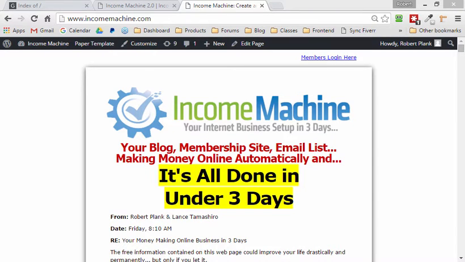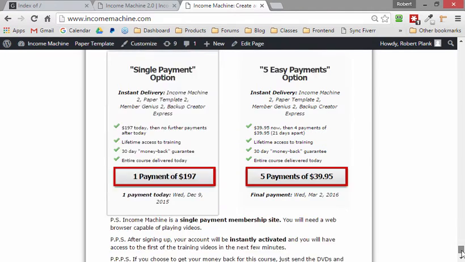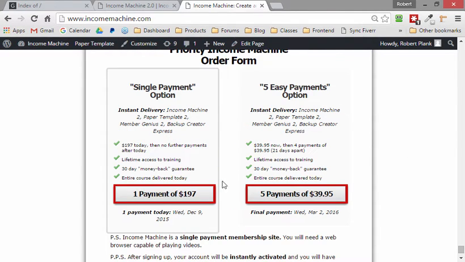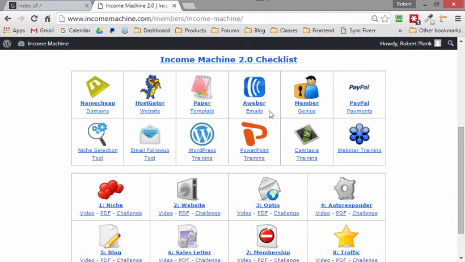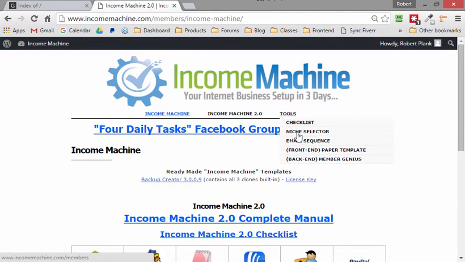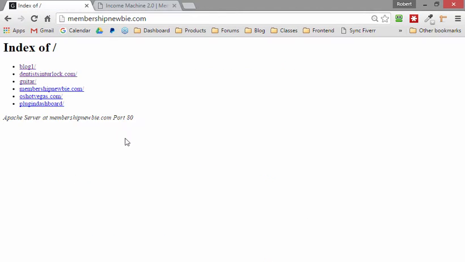Now let me show you a couple of screens here. The first one is IncomeMachine.com. This is where you can go and scroll down to the bottom and you can get your access to get your Member Genius plugin and more. Once you click on either of your choices to buy and get your access, here's the members area for Income Machine where we teach you how to build a list, market to your list, take payments, lots of cool stuff. But if we go to Tools, Member Genius, this is where you can grab that plugin to install on your WordPress site. If you haven't ever used WordPress, that's okay. Let's show you real quick.